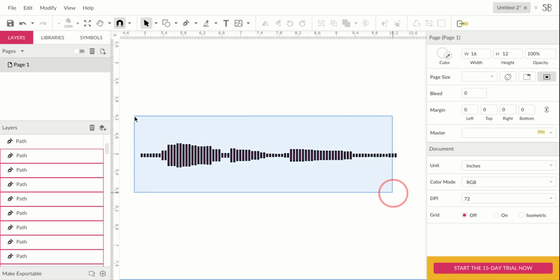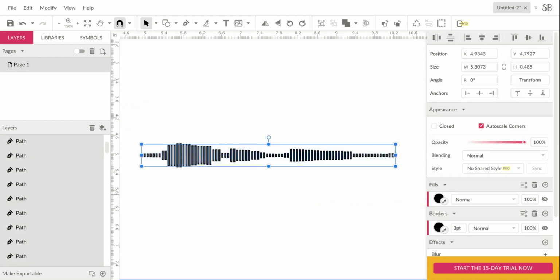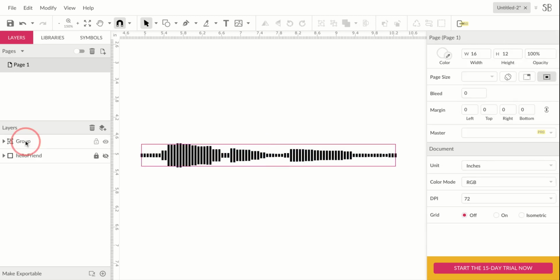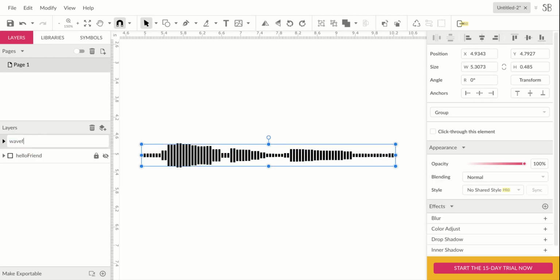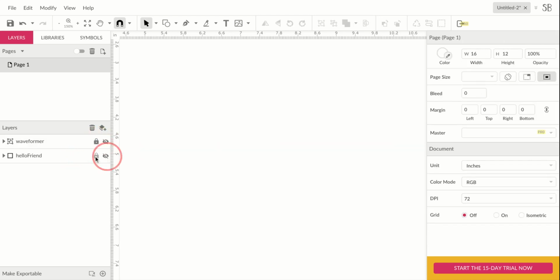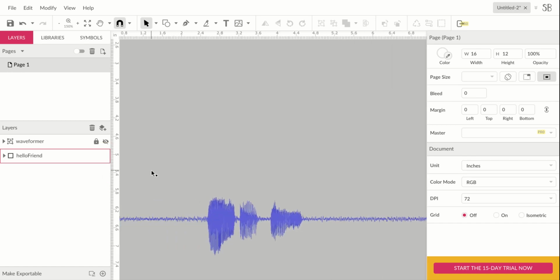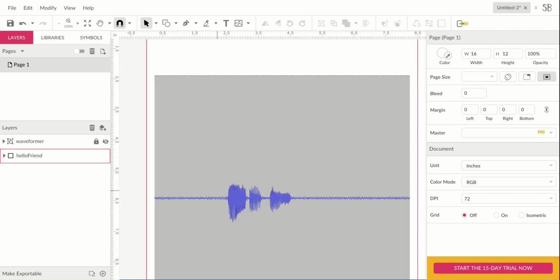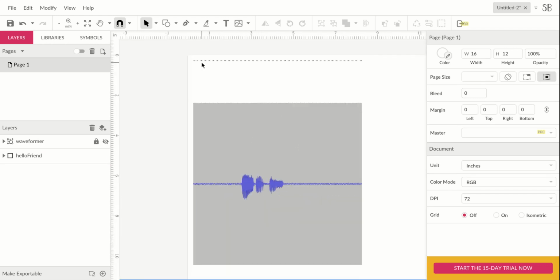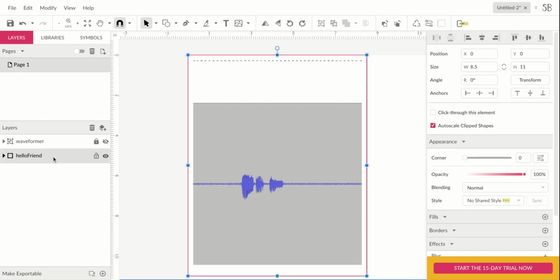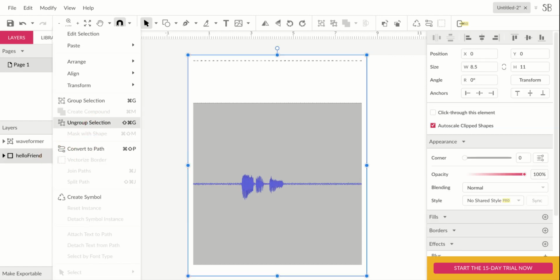So with them all selected like this, I'm going to group them again. And I'm going to rename this group, this was Waveformer. And then we can look at our PDF. Okay, so our PDF has a gray background and some numbers up here. So we're going to ungroup just like we did with the Waveformer.